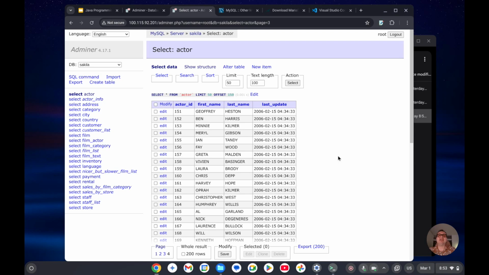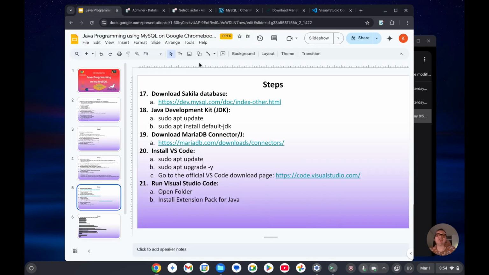Now MariaDB is okay. Sakila database has been successfully imported to our MariaDB. Adminer works very well. Our web server, Apache 2 web server, is perfectly installed, and our PHP extension for the PHP programming language has been successfully installed. So far, everything is good. Now let's go back to our presentation.